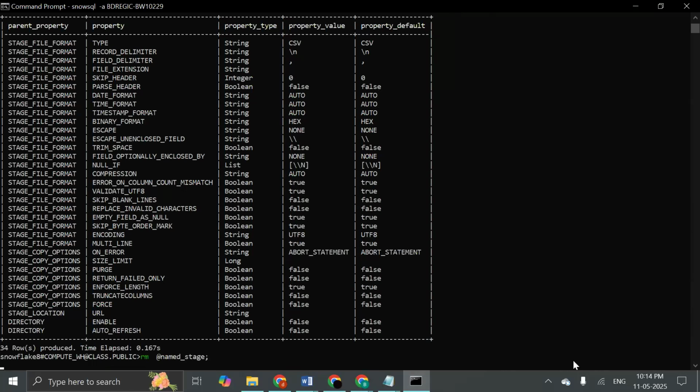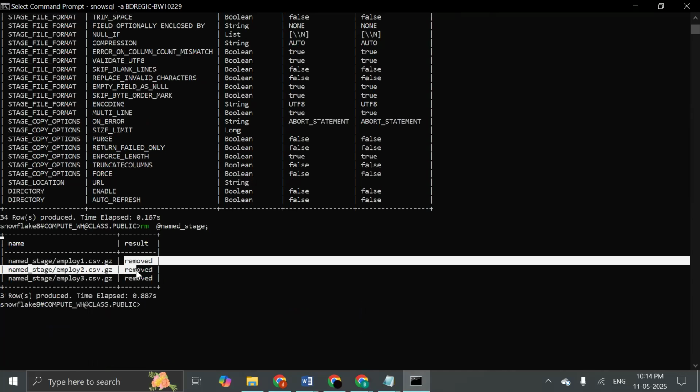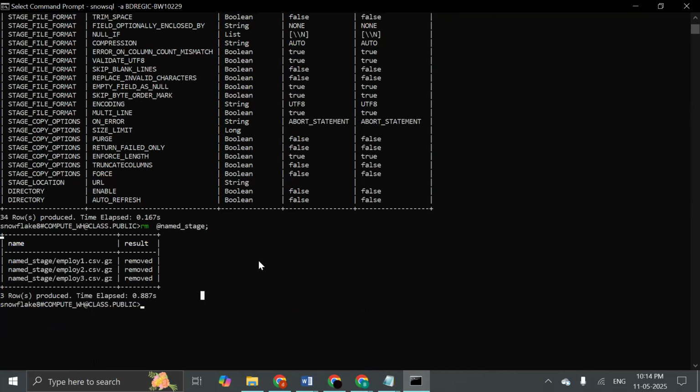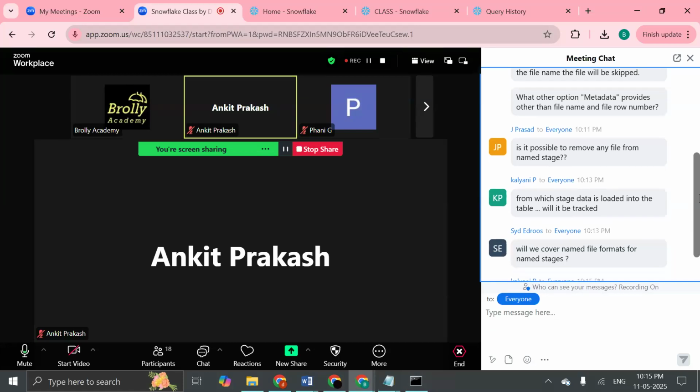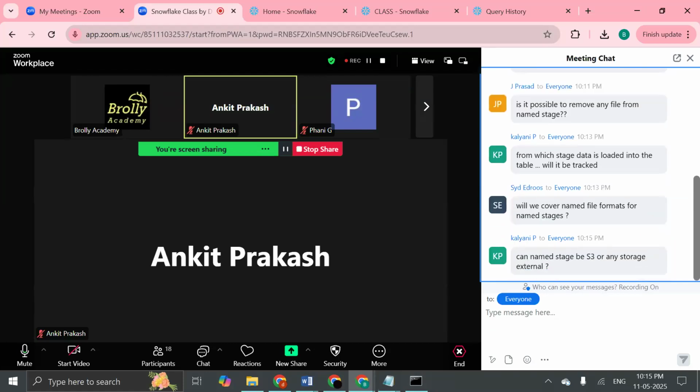Now this is a manual process, but we won't do the manual process. See this, all the files have been removed, but we won't do it manually. During the copy command execution itself, we are going to use the purge option. That is the best practice. If you want to remove files individually, yes, we can use RM. But doing it during the execution process itself is the best practice. I will tell you the reason behind that. We are going to use purge within the copy command, and with the help of that, we can remove the file.